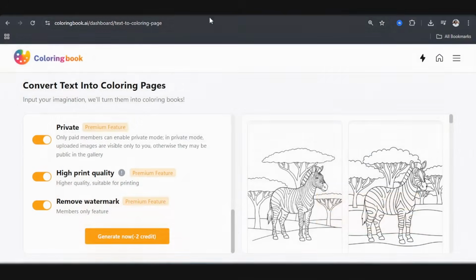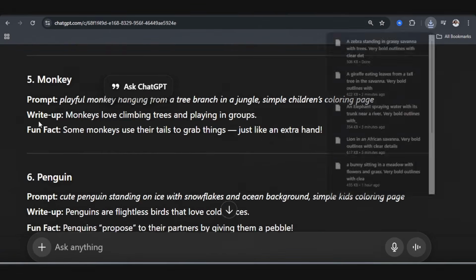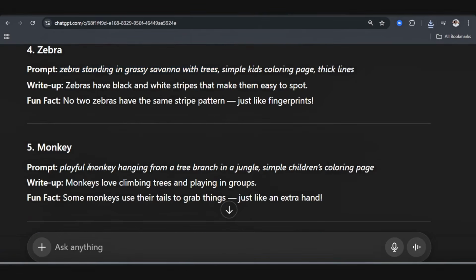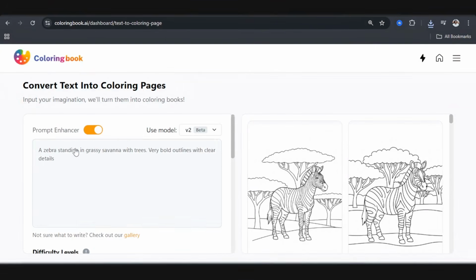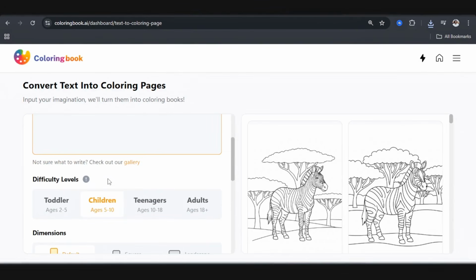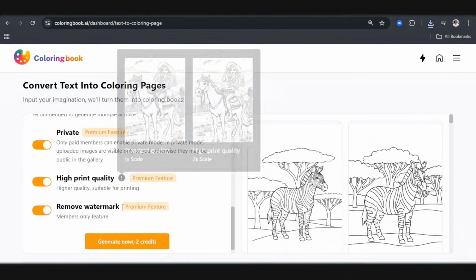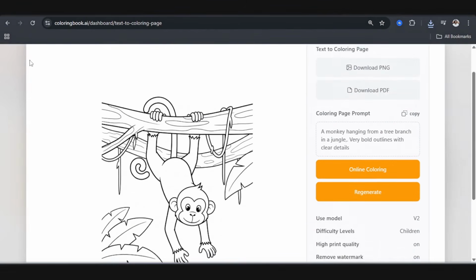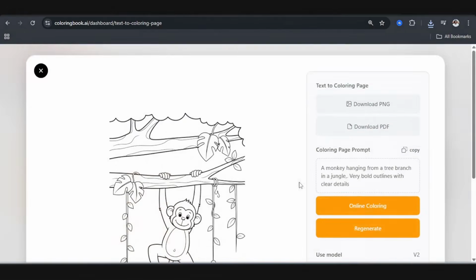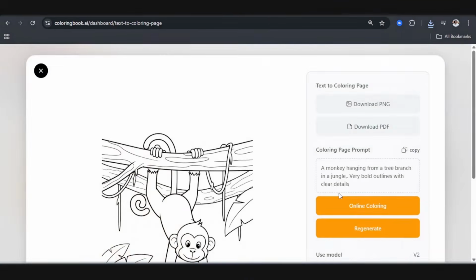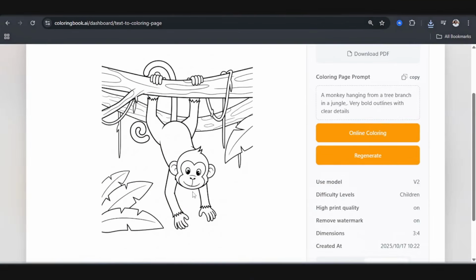Now I'm going to go back again and do the fifth one, monkey hanging from a tree branch in a jungle. I'm going to go back again to this AI tool and paste our prompt. Again, I'm leaving all other things the same and I'm going to generate. So this is what this AI tool gave us. You can see one of it here. This is a monkey. And if we go again, you can see another one. This is a monkey. I think I like this one, so I'm going to download it.